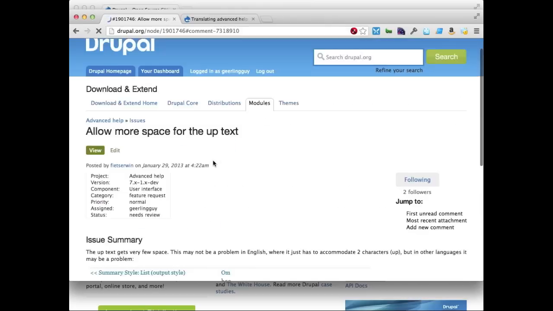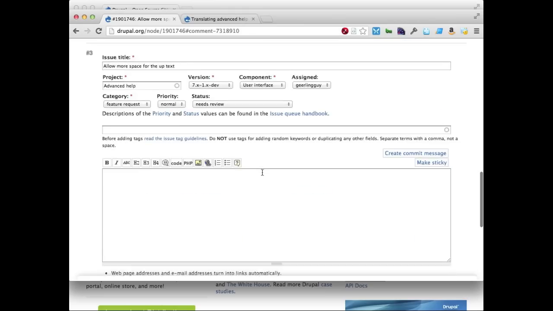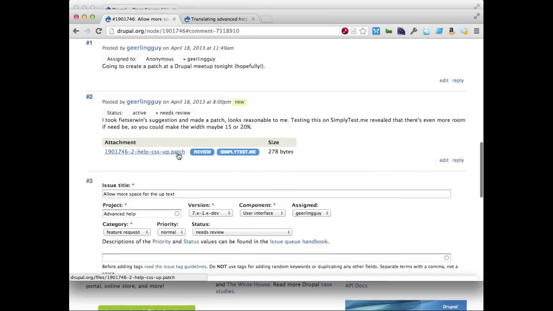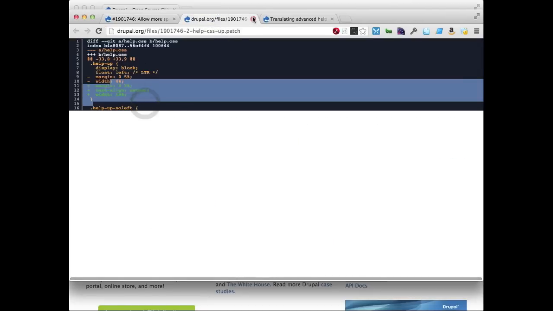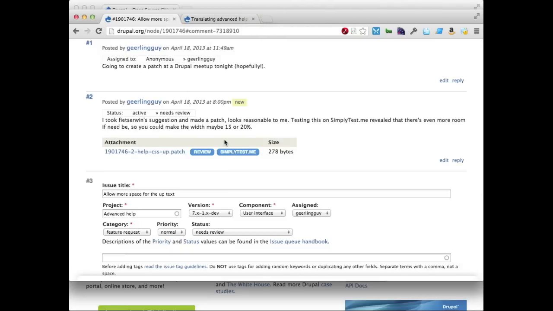But since we made this patch, now all that the maintainer of Advanced Help will need to do is pop in here and say, oh, look, there's a patch. And then he can click that, or he can test it on his computer, make sure it's good. Or for something this simple, he could just open it up, say, that looks perfect, sounds reasonable, and then he can commit that patch right away.